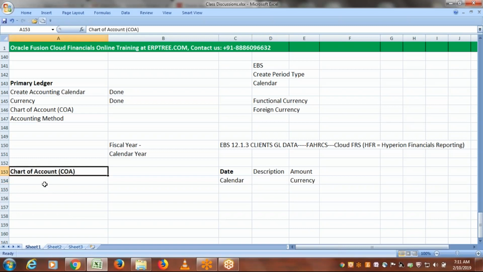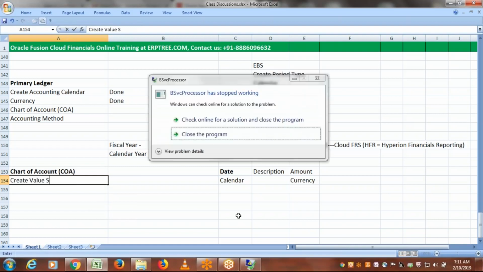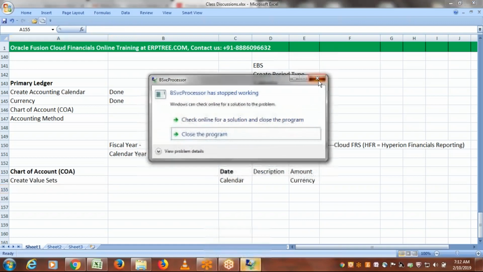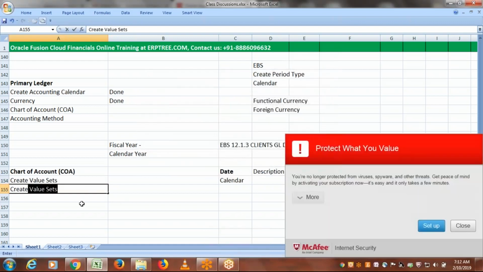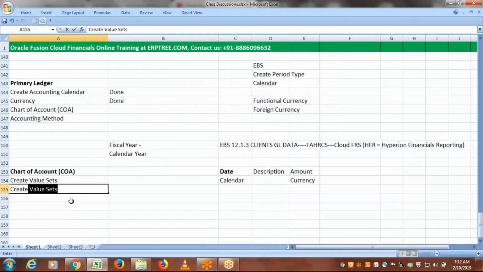We know how to create the chart of accounts in EBS. The same process we have to follow. To create the chart of accounts, what are the steps we have to execute? We'll see now. First, we have to create value sets. After creating the value sets, we have to create the chart of accounts structure name.